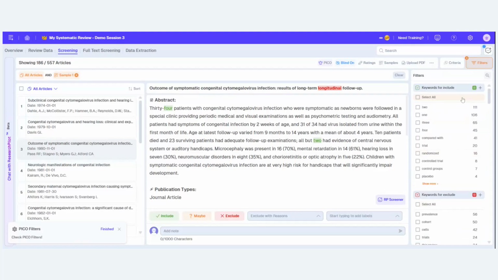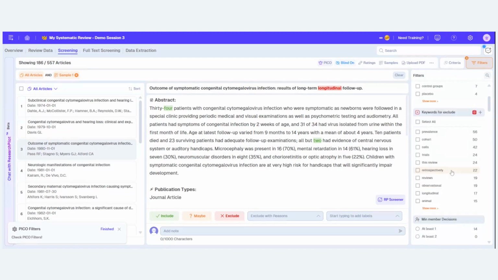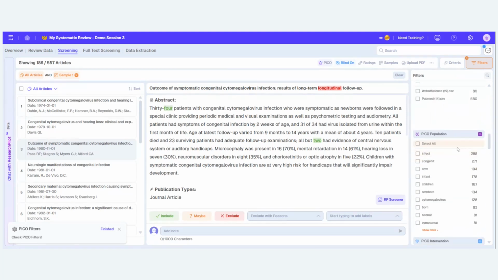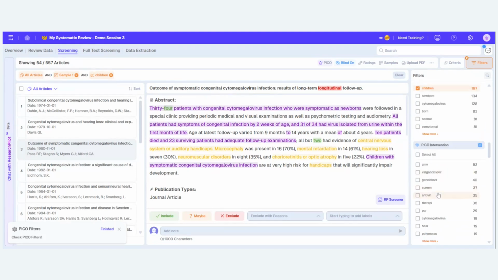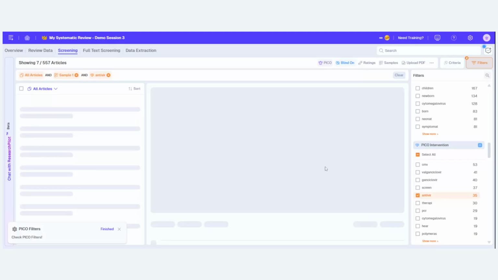Keywords for include or exclude, you can add your own, you can customize it, you can remove it, etc. But for PICO, since it is extracted, the system was able to find these keywords based on the metadata of the references imported, you cannot add or remove any of the PICO filters. Now, these filters, as I mentioned, will be highlighted in the text, depending on each element. Population will be represented in purple, outcome in orange, and of course, intervention in indigo.